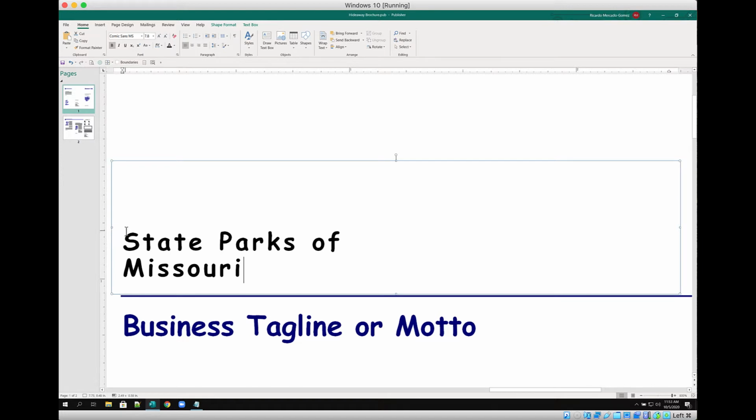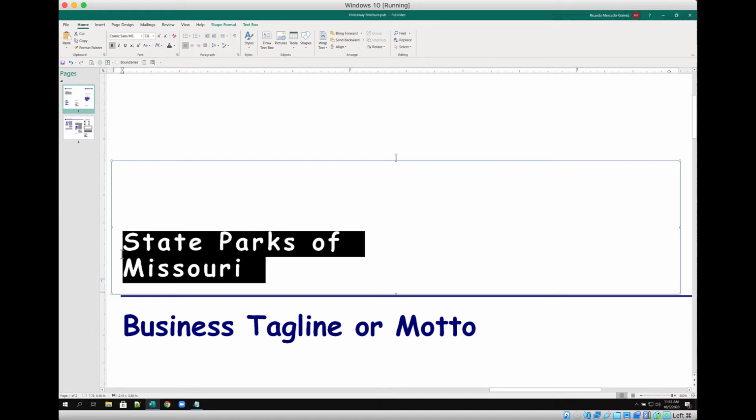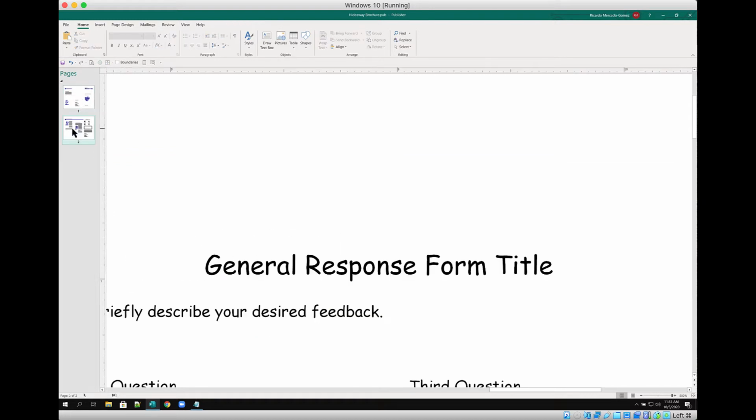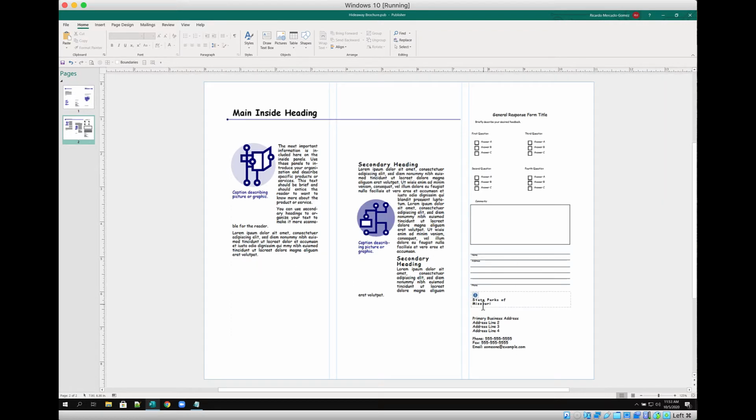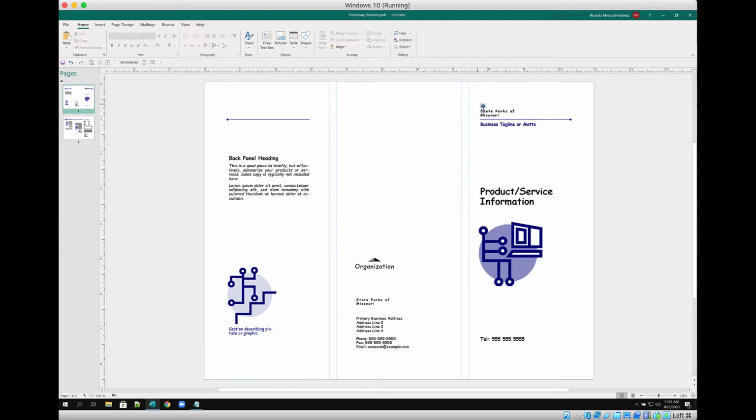Notice that the I is still there, still flashing. What that means is that whatever I have here on the business name, it will transfer. As long as the I is there, it will go to other locations. For instance, we are in page 1. If I go to page 2 and I go full page, notice that I just entered State Parks of Missouri right here. Then it copied that from the front page.